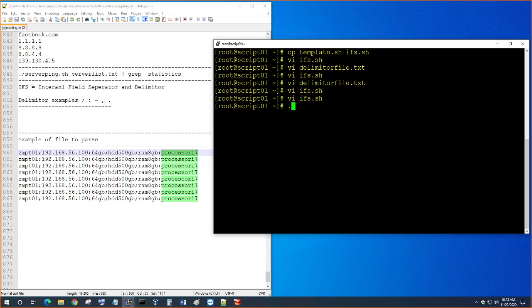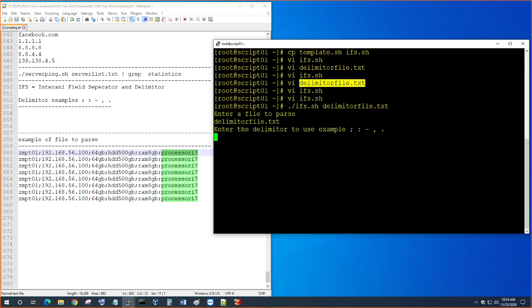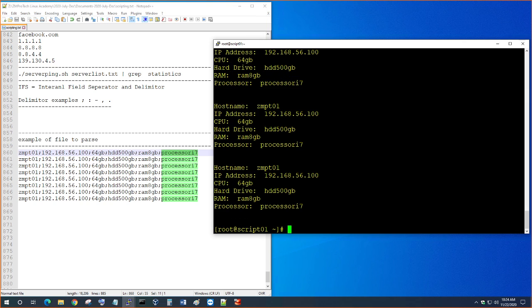So I'm going to say ifs.sh, and then just give this information here, delimiter file.txt, and hit enter. Oh, okay, I may not have to, so I just hit enter here and enter the delimiter I'm using. I'm going to do this. There you go. It will do it for all the lines here. How many lines do you have in there?